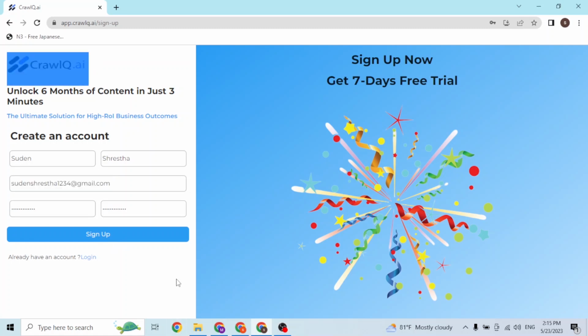Open that mail, click on the link sent by CrawlQ AI, and another page will open on the Google Chrome or whichever tab you're using to verify that you're a human. And after you verify that you are a human by opening that verification link, you will be able to use the CrawlQ AI with ease on your computer, and you will be able to log in and log out according to your wish with these credentials.